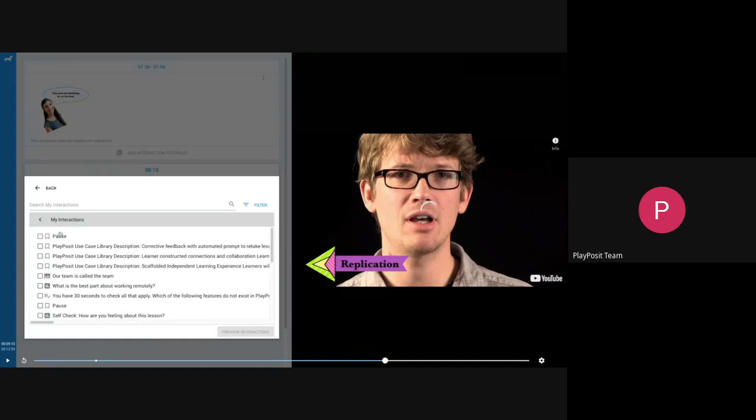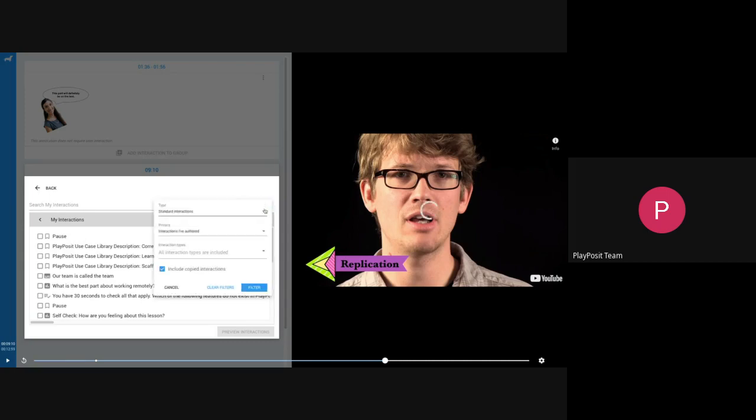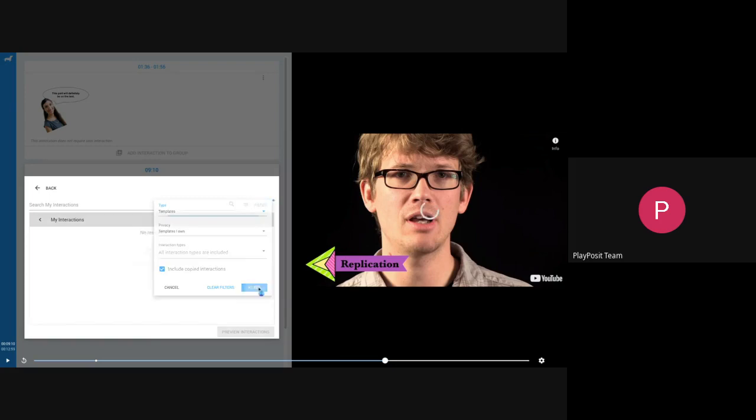I could reuse it from there, but this is in chronological order of all the interactions that I build. So if I had a test clue that I built out 2 weeks ago, I wouldn't necessarily see it in my interactions. But under filter, that's where you access your templates. And remember, the handout that I give you after today's session will have all of these directions. So I'm going to filter by my templates.